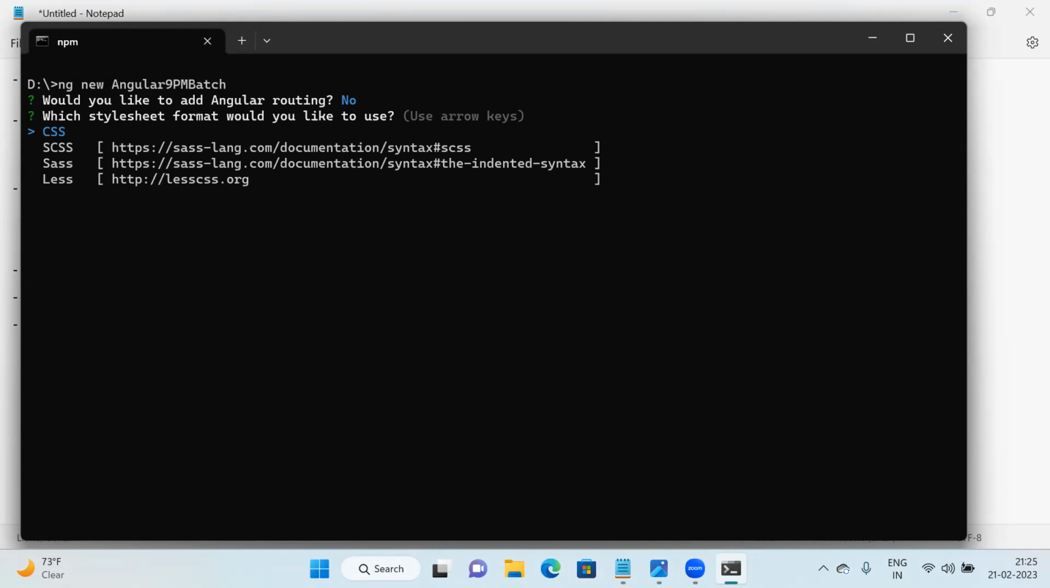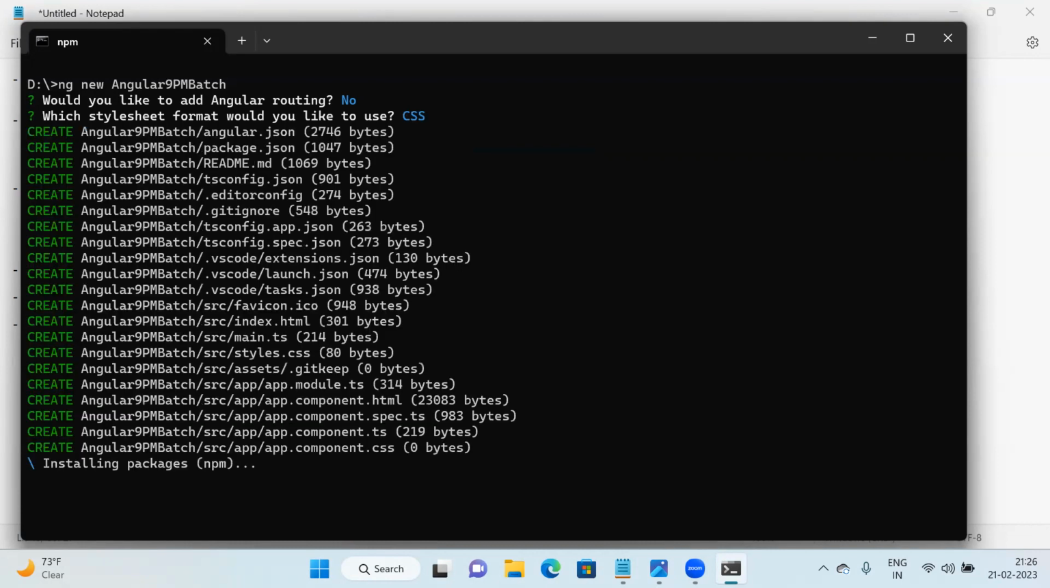Then it will ask which style sheet format would you like to use. It depends on how strong you are in CSS. This is the normal CSS, and then we have SCSS, SASS, and Less. Whichever you are comfortable with, just use the down or up arrow key and select it. I always select the normal one because I don't want to go with the advanced ones. So I will select the normal one, and once I press enter, it will create the application.